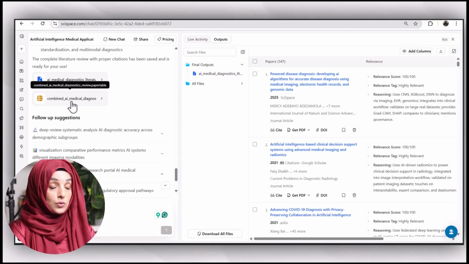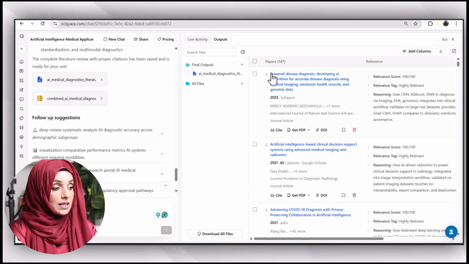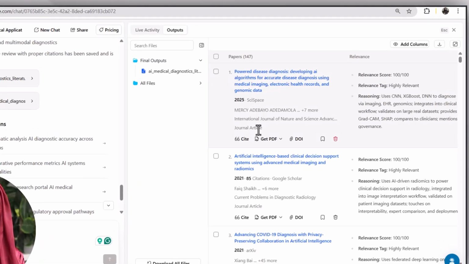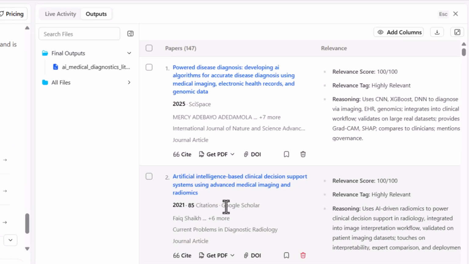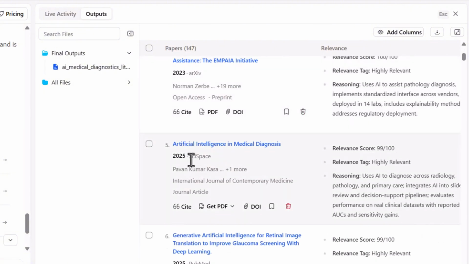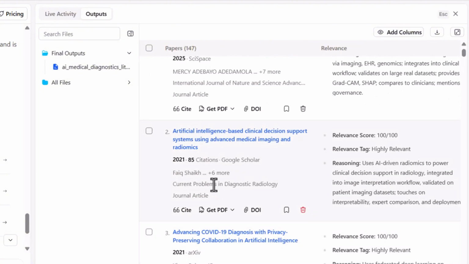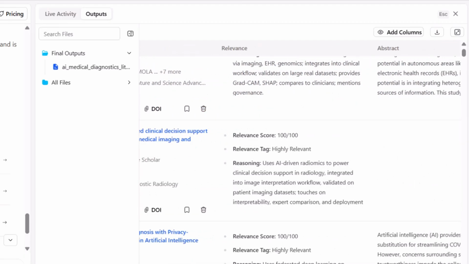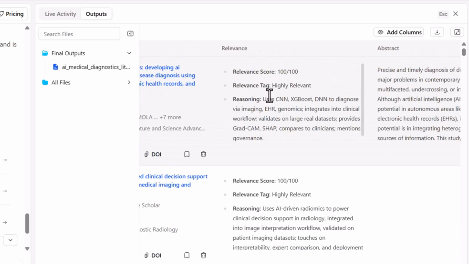When I click on this unified source table, I will see the title of the paper and the source of the paper. This is from SciSpace, this citation is from Google Scholar, this is from RVX, this is from RVX, this is from SciSpace, PubMed. So you don't need to go to these search engines, and you will get a collective literature review file in the form of this very well organized table, and you can see the relevance of each paper.